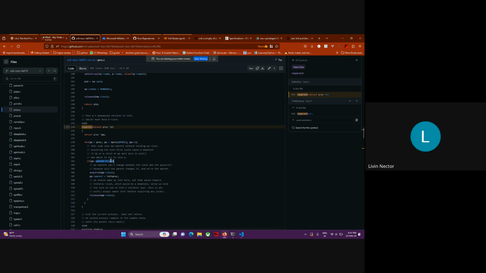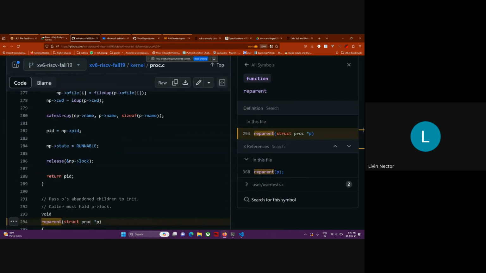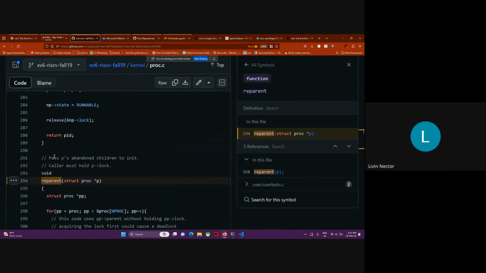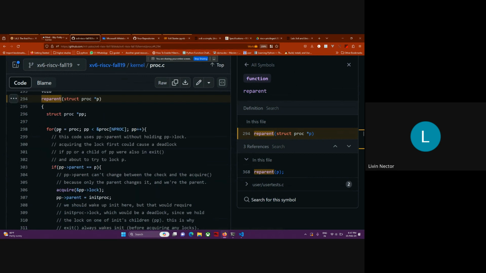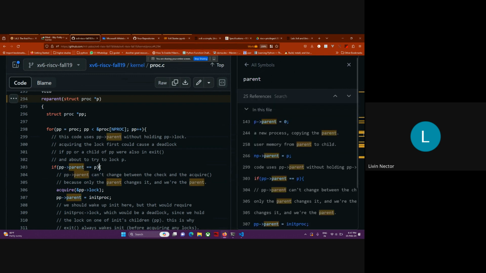Is the code visible? Okay. What this reparent does, and this is in the exit system call only, is that when a process exits, we find the children of this process. From all the processes, we find which processes have the exiting process as a parent. So this PP is the child of P, the current process. PP's parent is the current process, so PP is the child.